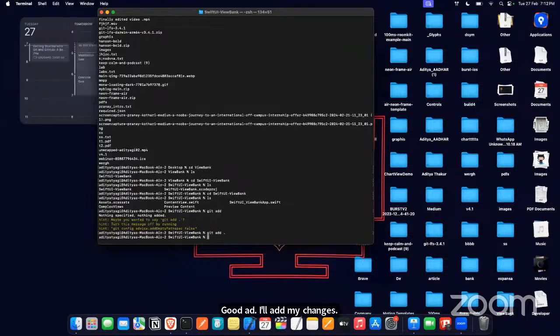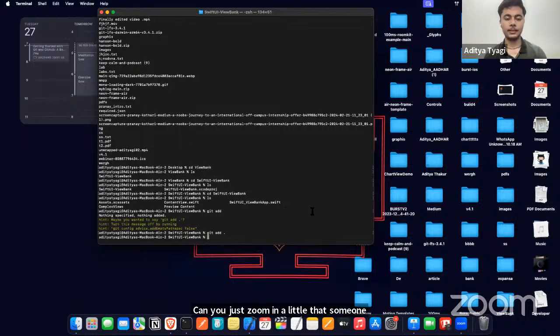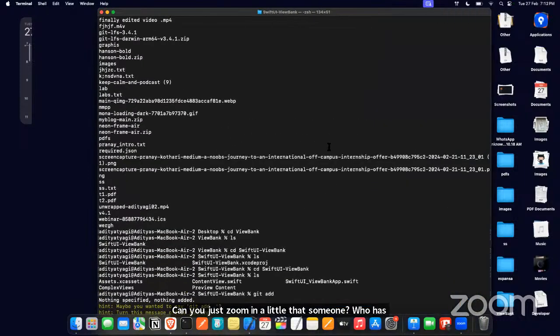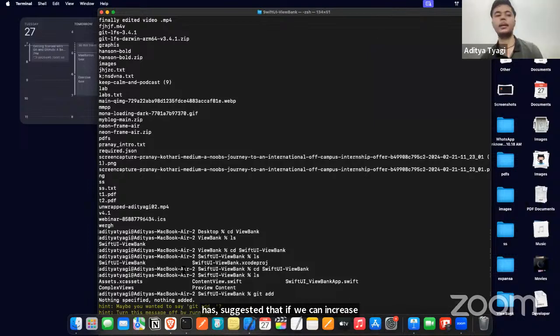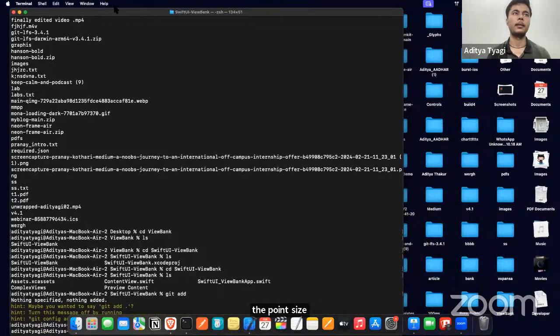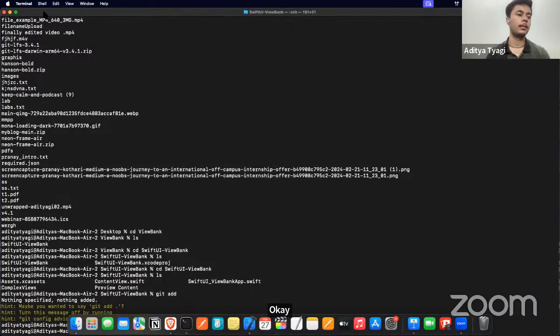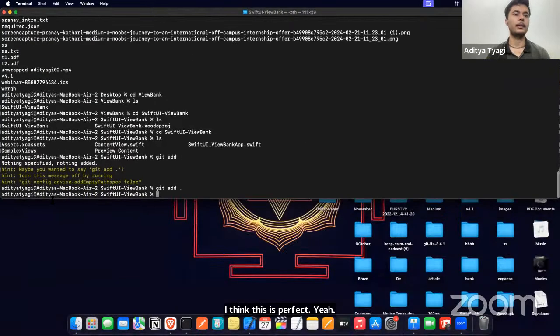Aditya, can you just zoom in a little? There's someone who suggested that if you can increase the font size. Okay, sure. I think this is for that. Perfect. Yeah.